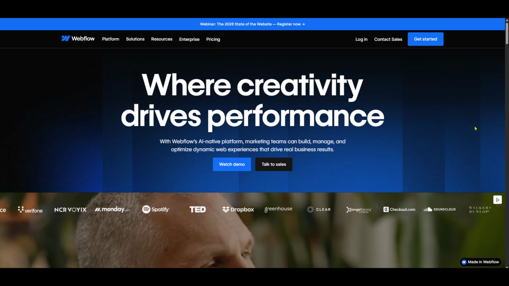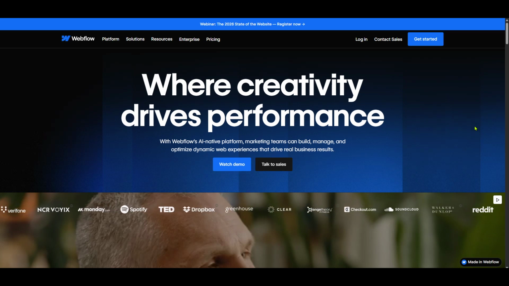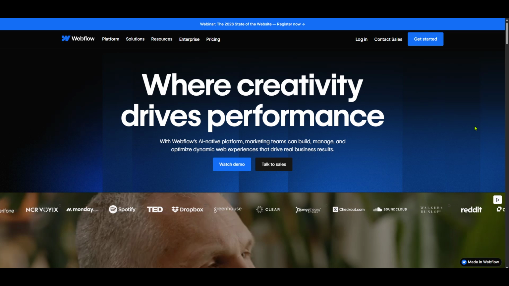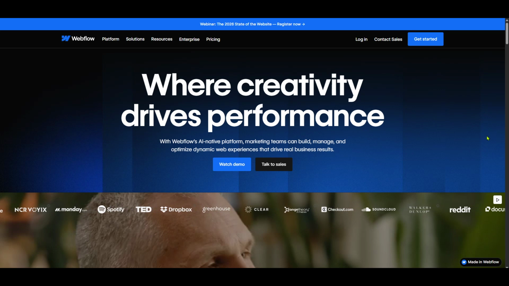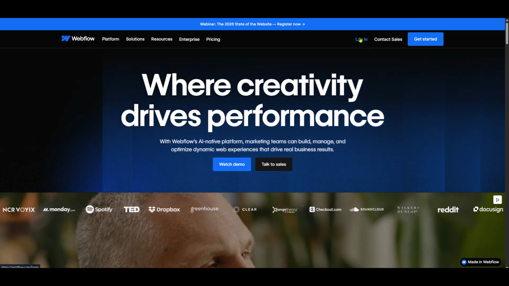Now, you want to look for the Login button, which you'll usually find somewhere towards the top of the page. Click on it to enter your login credentials. If you haven't set up an account yet, it's worth taking a moment to do that. Logging in is essential because it takes us to the Webflow dashboard where we can manage our projects in a more organized way. Once logged in, you'll find yourself on the Webflow dashboard.